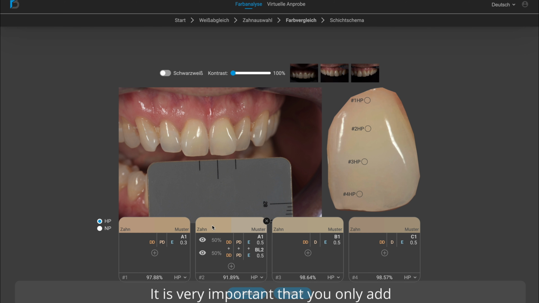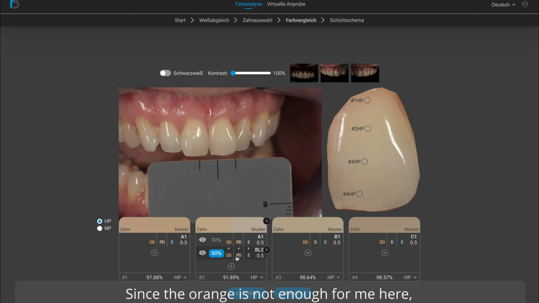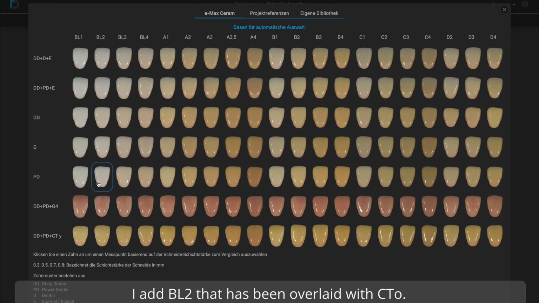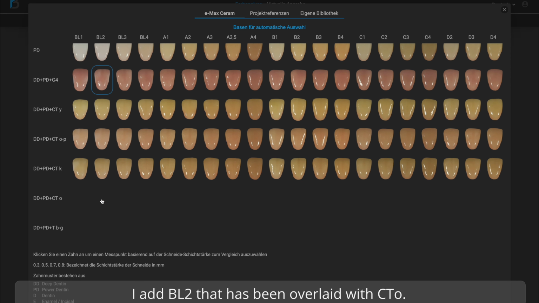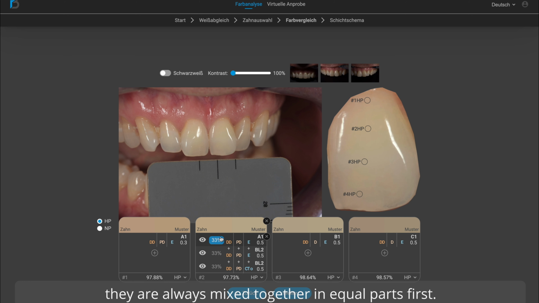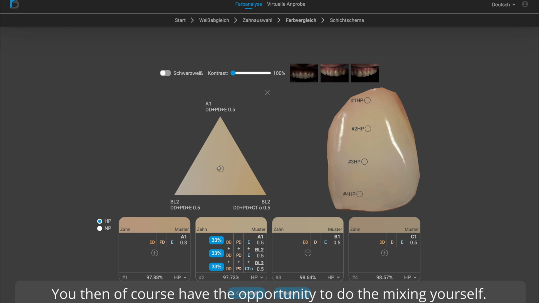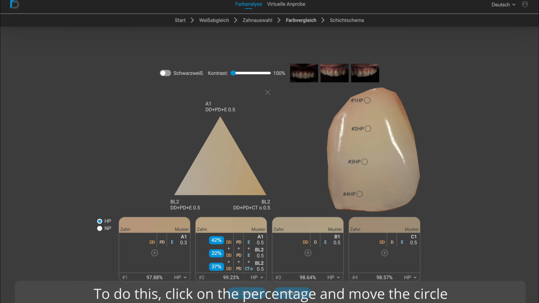It is very important that you only add and blend areas that have the same incisal layer thickness. Since the orange is not enough for me here, I add BL2 that has been overlaid with CTO. When adding the patterns, they are always mixed together in equal parts first. You then, of course, have the opportunity to do the mixing yourself. To do this, click on the percentage and move the circle that represents the tooth color of the patient's tooth.